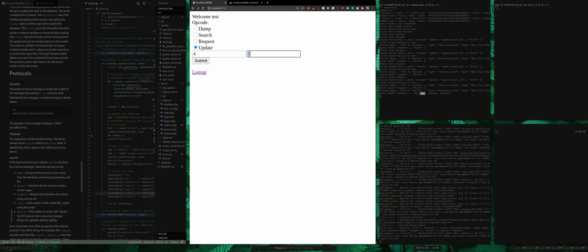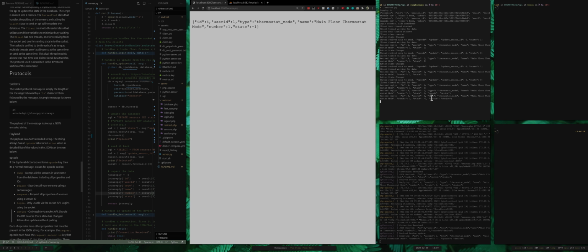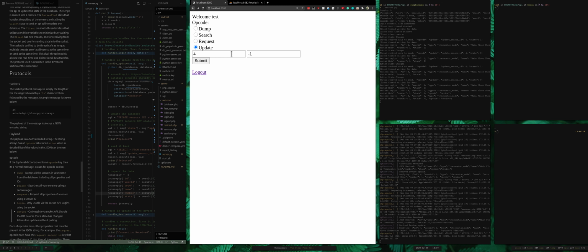So let me do that again. Let me change the state to -1. Hit submit. And then the Raspberry Pi was also updated. So it basically allows the Android app to control the IoT devices from somewhere else in the world. Let me try that again. So it works. Change that state to 0.